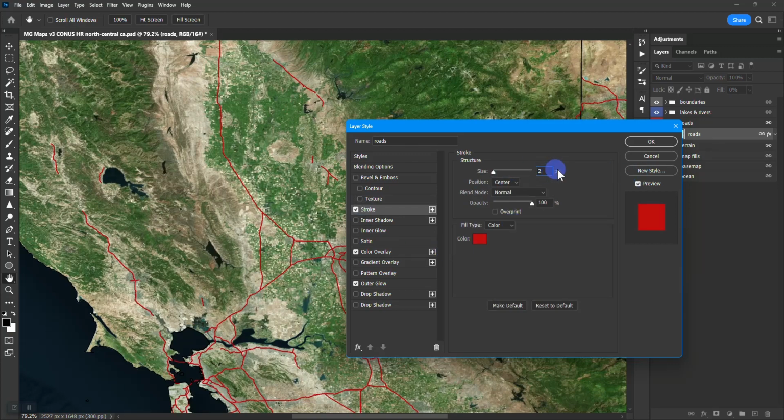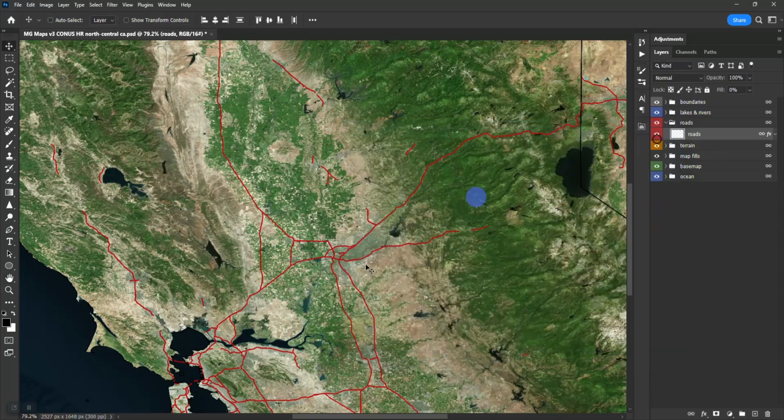Again, you can adjust the size of pixels up here to increase or decrease the thickness. I'm going to keep that at 2 pixels just for the sake of the tutorial. Those are very visible now.